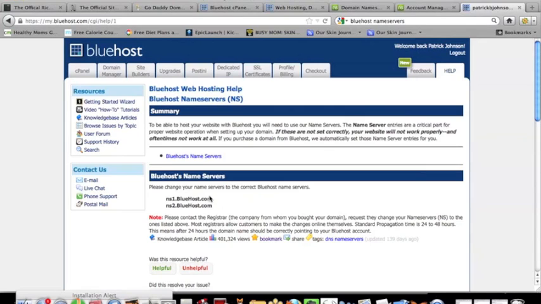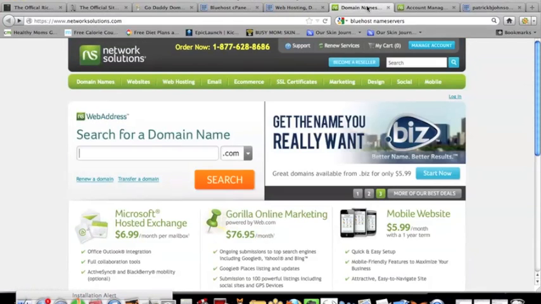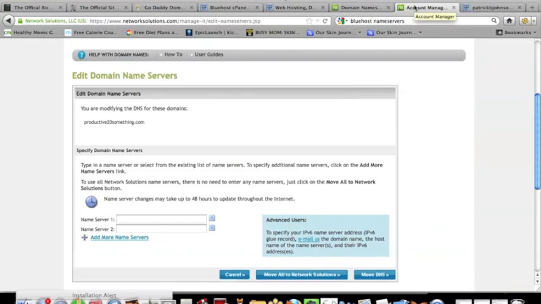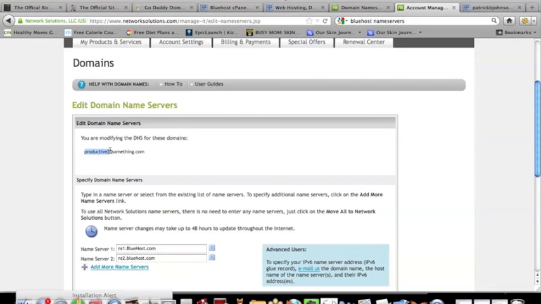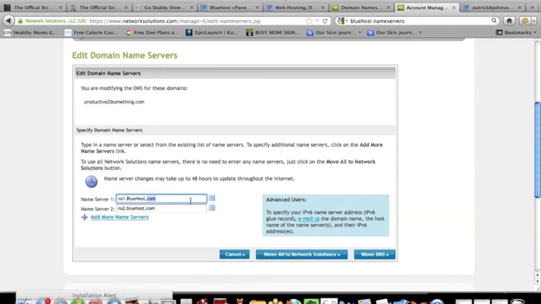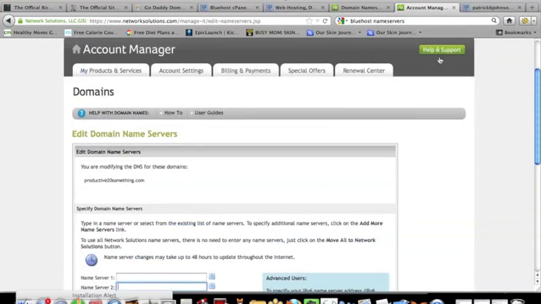So basically, you just take this ns1.bluehost.com, and in your domain name, or where you bought your domain, you just paste it right here. Paste it there for the first one, and you paste it there for the second one, and you just click Move DNS, and basically now it would say, okay, this website, Productive 20-something, is now pointed towards Bluehost, and now Bluehost can recognize it, and you can host all your content on Bluehost. It's pretty simple. It's not too bad.